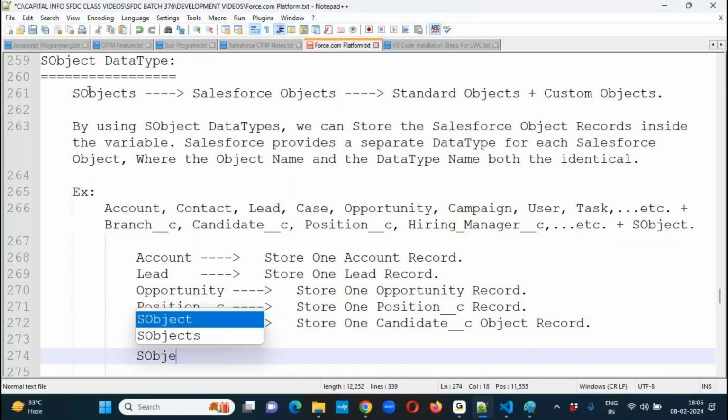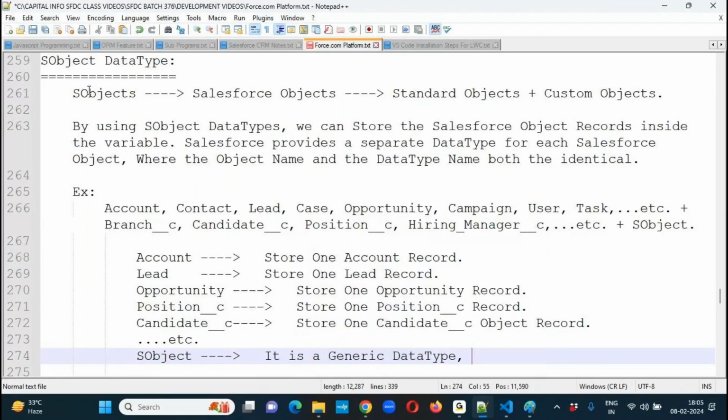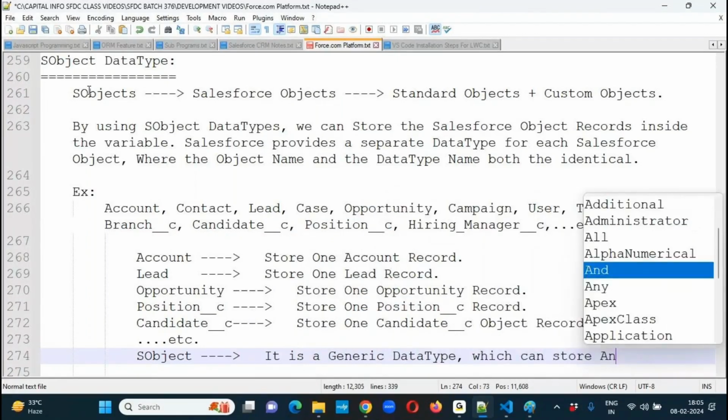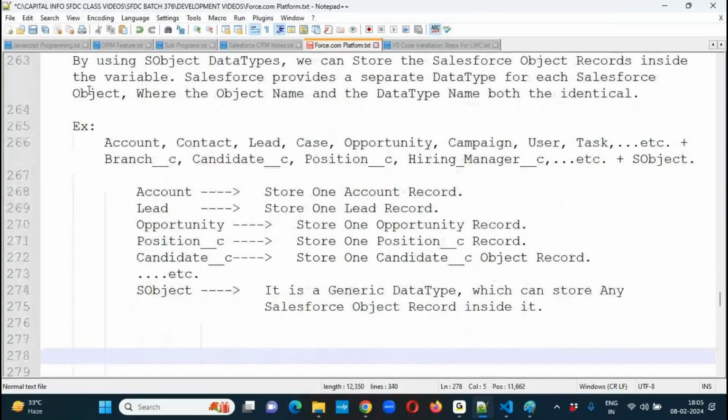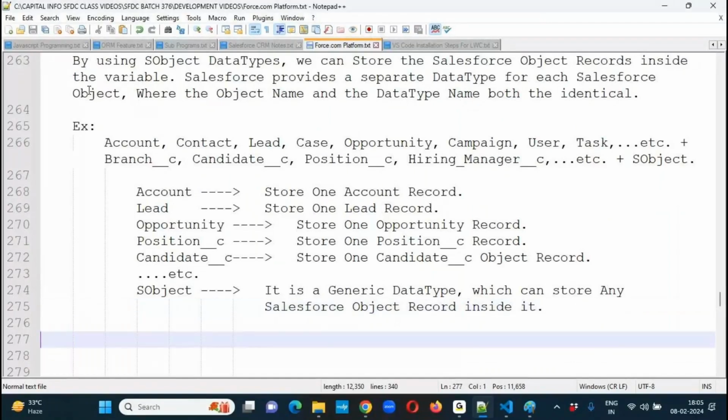Now we have the SObject data type. SObject is a generic data type which can store any Salesforce object record inside it. Like the Object data type in primitive, in a similar fashion we have the SObject data type in SObject data types. SObject is a generic data type given by Salesforce which can store any Salesforce object record inside it.